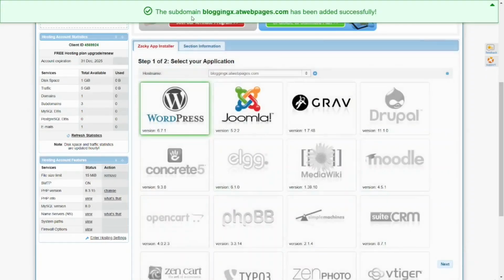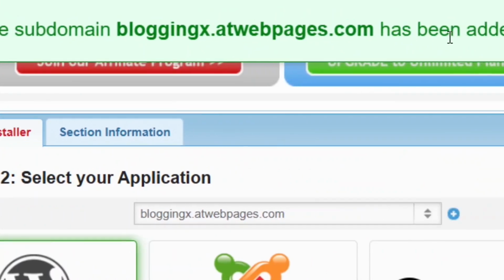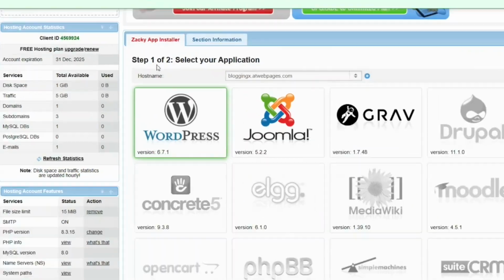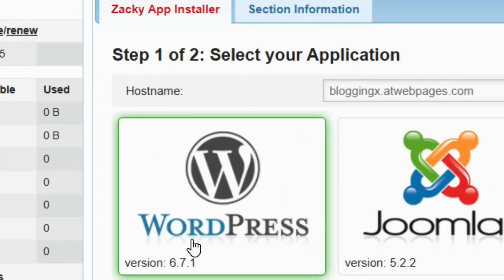As you can see, we have successfully created our subdomain account, and all that you have to do is simply select the application, and the application that we are going to use is WordPress.